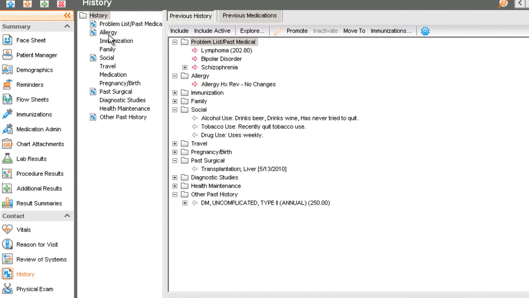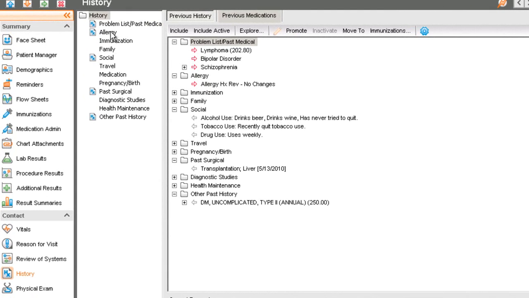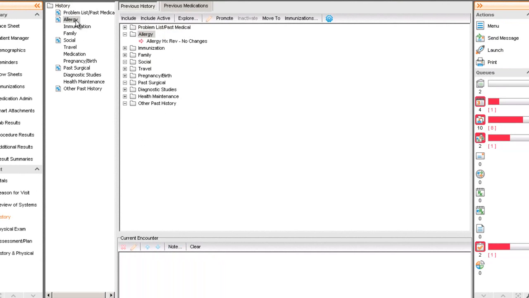So when we look here, we want to add a couple key components we want you guys to be familiar with. One is, how do we add allergies? So what we do is we start on our master list here and click on allergies. Now you notice it shows us that the allergies have been reviewed and no changes, but let's say we wanted to add an allergy there.